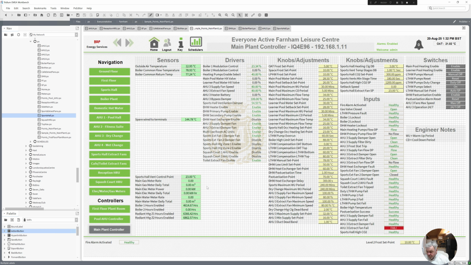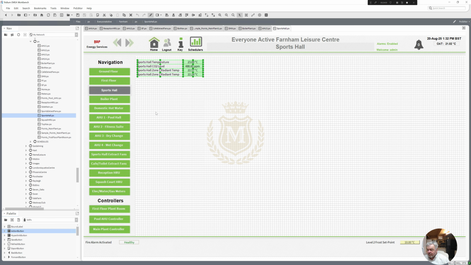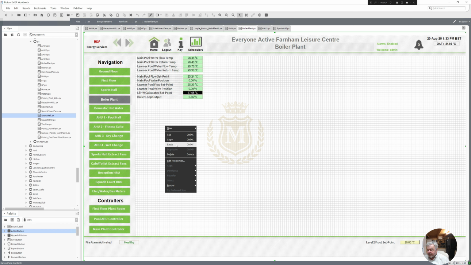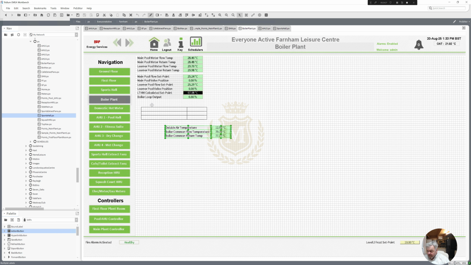What else have we got? Sports hall again, main gas meters. Okay, so sports hall, we'll take that, we'll cut it, and we'll paste that into sports hall. We've got our boilers there, we'll take them. I think this outside air temperature we're not going to be using, but I'm still going to just put them in the boiler plant at the moment. I can delete them later. I'll delete the outside air one later anyway.